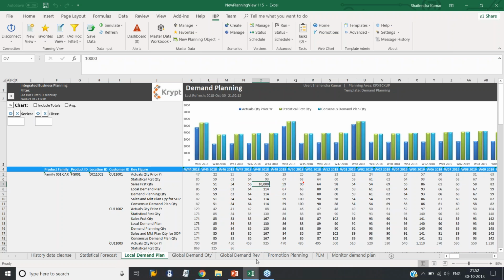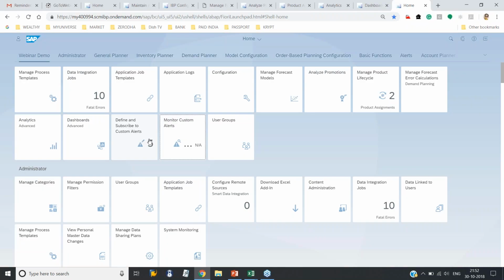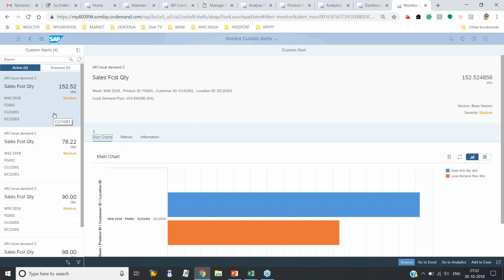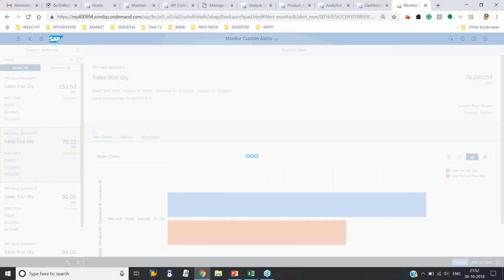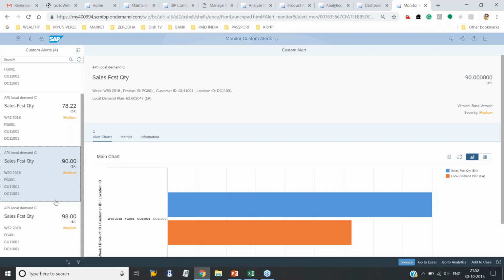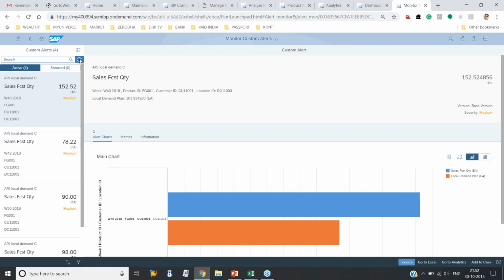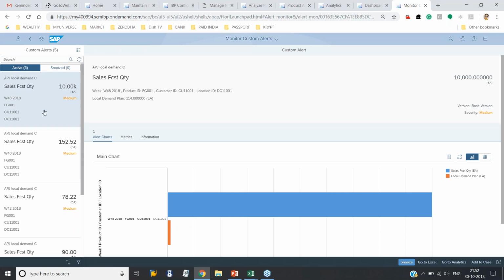Yes, this has been done. So week 48, we'll go back into the monitor custom alerts. Okay, there could be some glitch here. I'm not sure why it is not appearing. Okay, so this is done. Yeah. So here you can see for week 48, it has appeared with the 10,000 value that I have just uploaded. So what I'll do is I'll go to Excel.